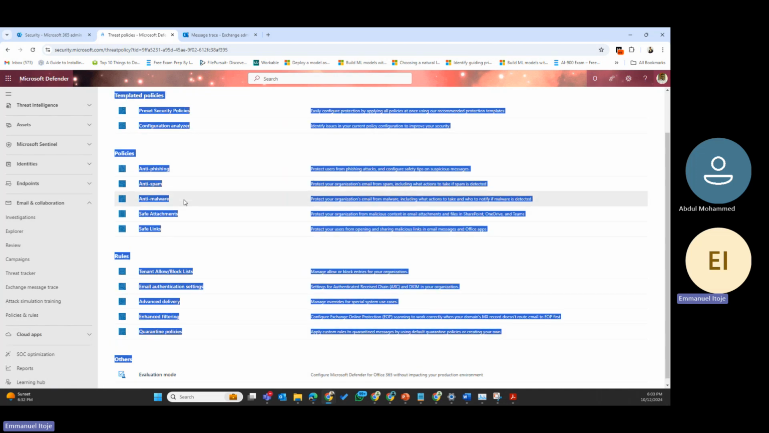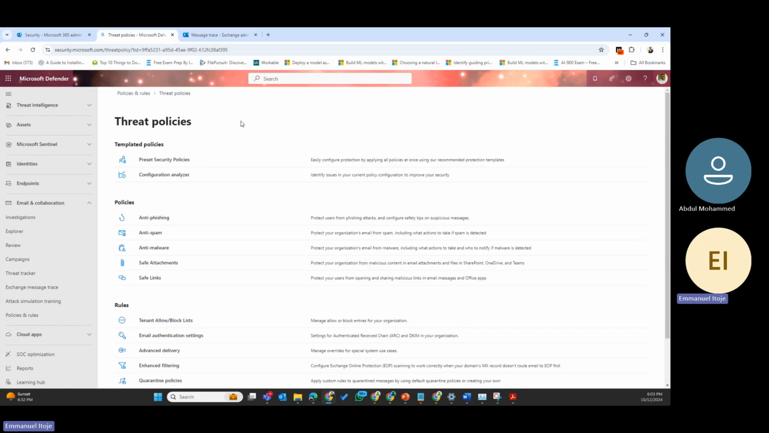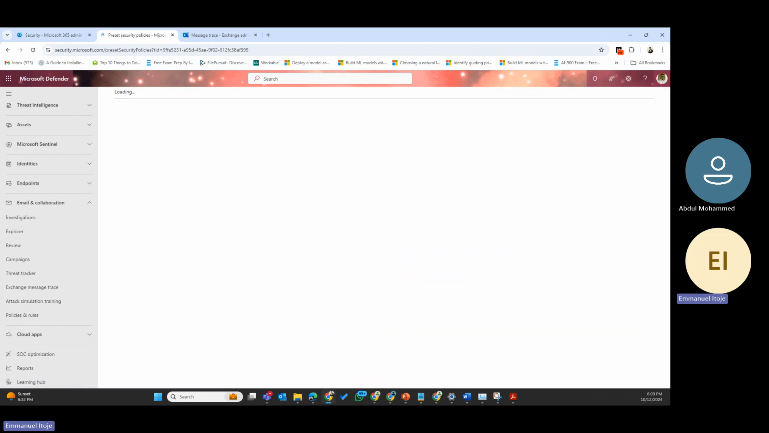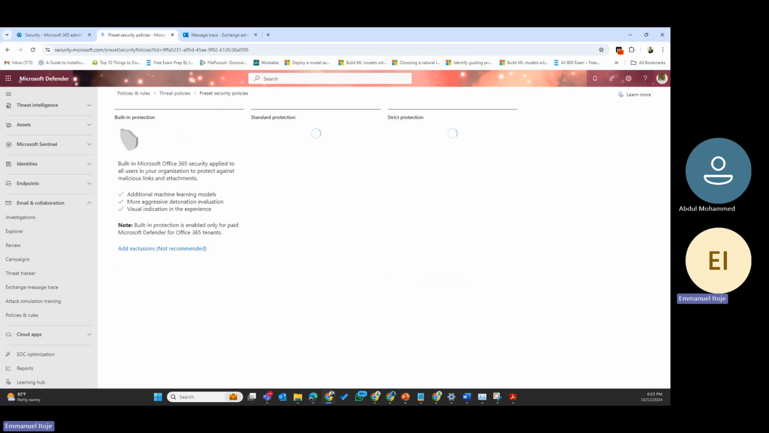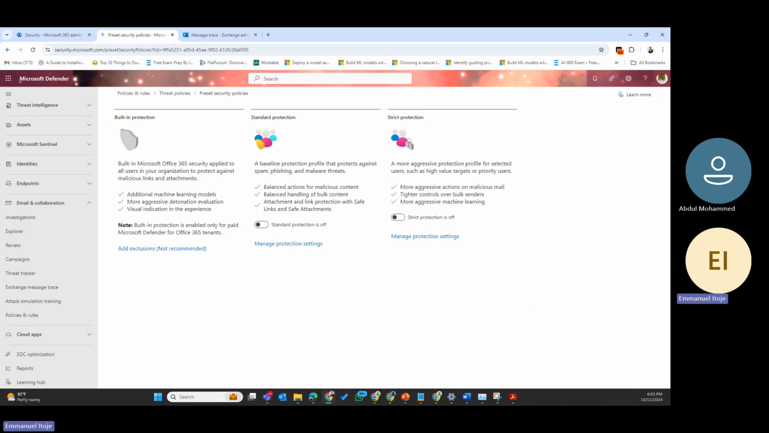Starting with the templated policies, templated policies start with what we call the preset security policy. Preset security policies allow you to apply protection features to users based on Microsoft recommended settings. So preset policies are based on what Microsoft has observed.